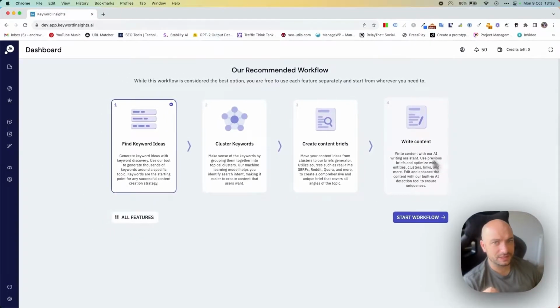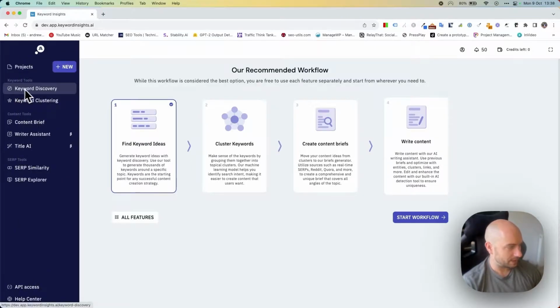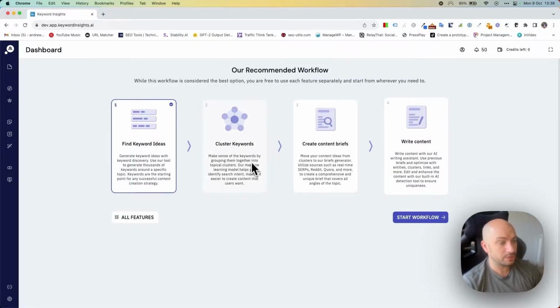We really have designed Keyword Insights to be your full content marketing platform. So right from finding all your keyword ideas in our keyword discovery module, to grouping and clustering them using our clustering module, and then pushing those clusters directly into our writing modules, which we've got two. One is to create content briefs, and one is to actually write the content for you using our AI helper.